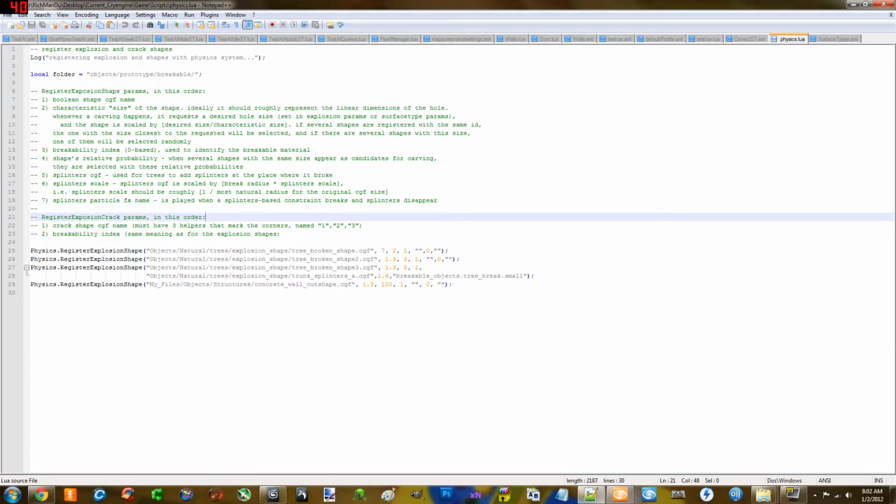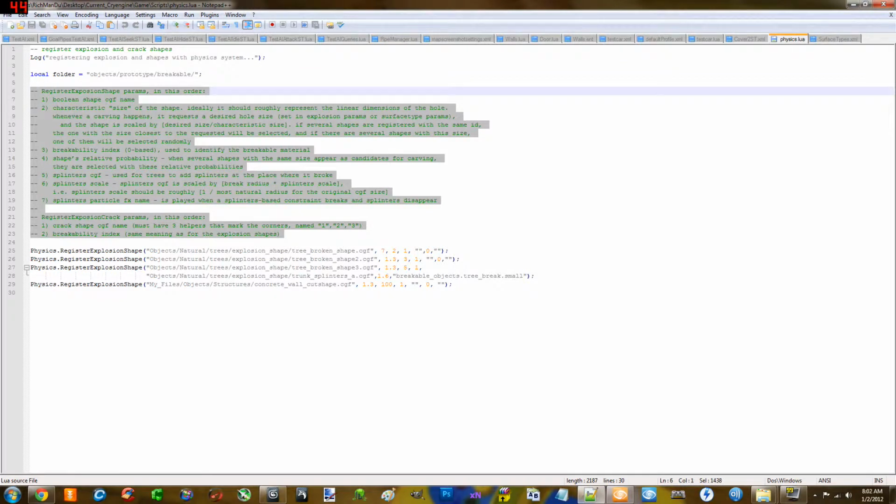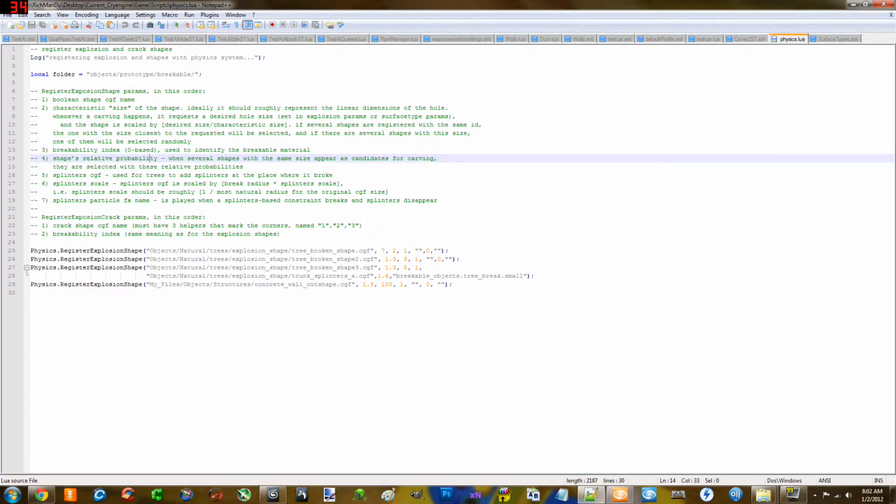Self-explanatory here. These will not be running code. These are just notes that the Crytek put. This is local folder objects breakable. Do not change this. I don't know what this does, but you don't need to change it for your thing to work here. All right.